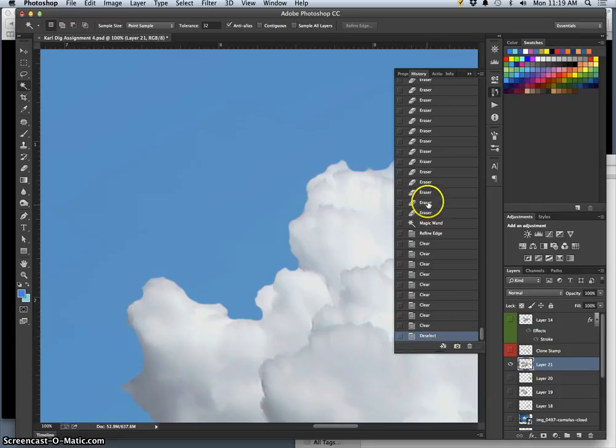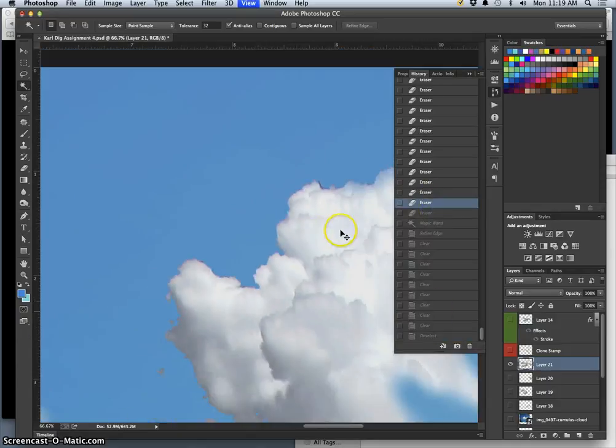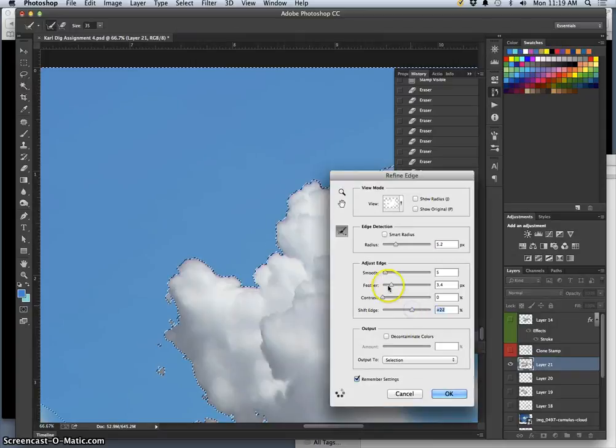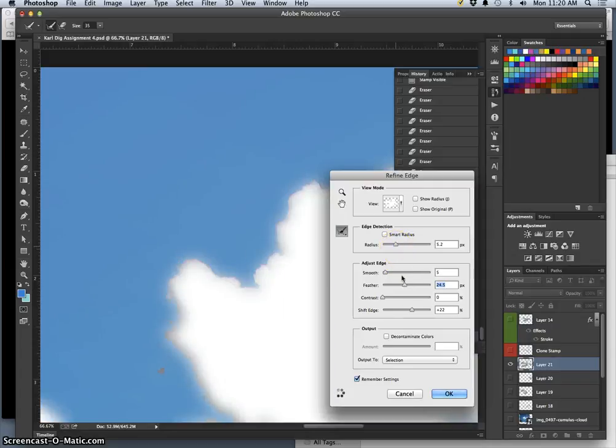Yeah, I think I was too severe. So I'm going to do refine edge again, but I'm going to not make it such an abrupt shift. I feather it much more. Like so. And so it will select the outside space with a very soft gradient when it deletes. Just like when we cut out the edges around our creature.